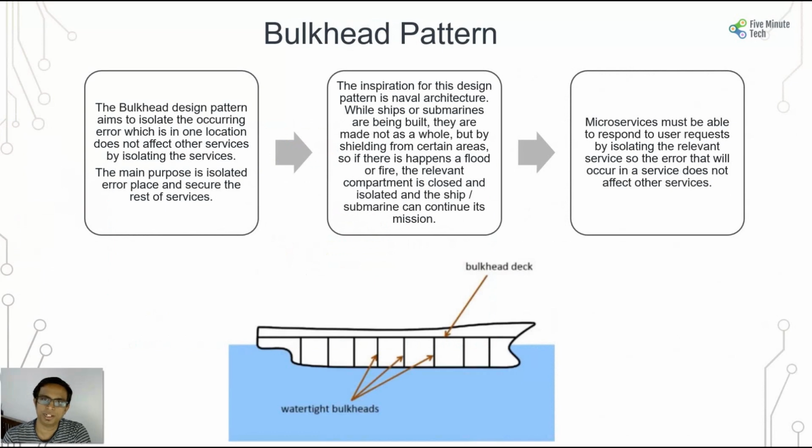Now, the bulkhead design pattern aims to isolate an error that occurs in one location so that it does not affect the other services. It is like the bulkhead design in ships, where watertight bulkheads are staged and put into the container. The error in one location does not affect the other services because the services are isolated. The main purpose is to isolate the error place and secure the rest of the services.